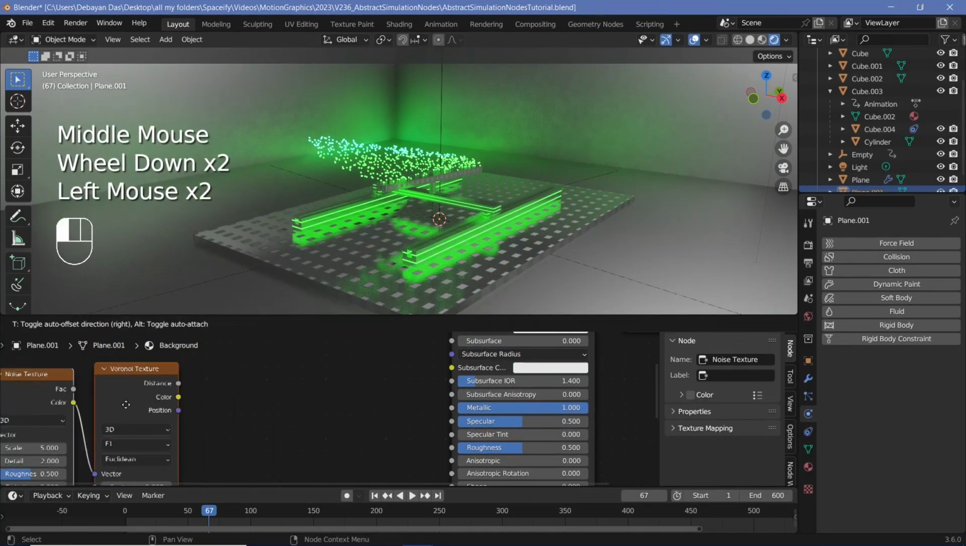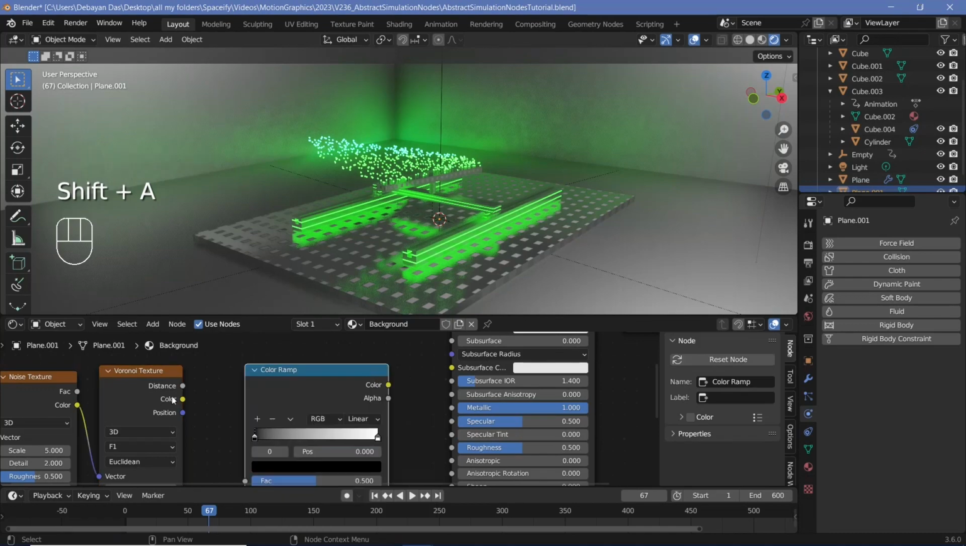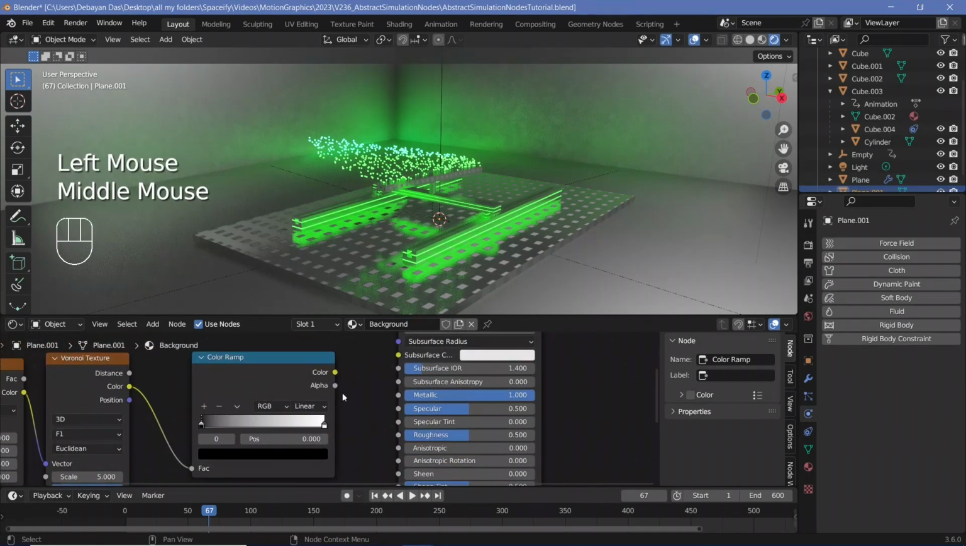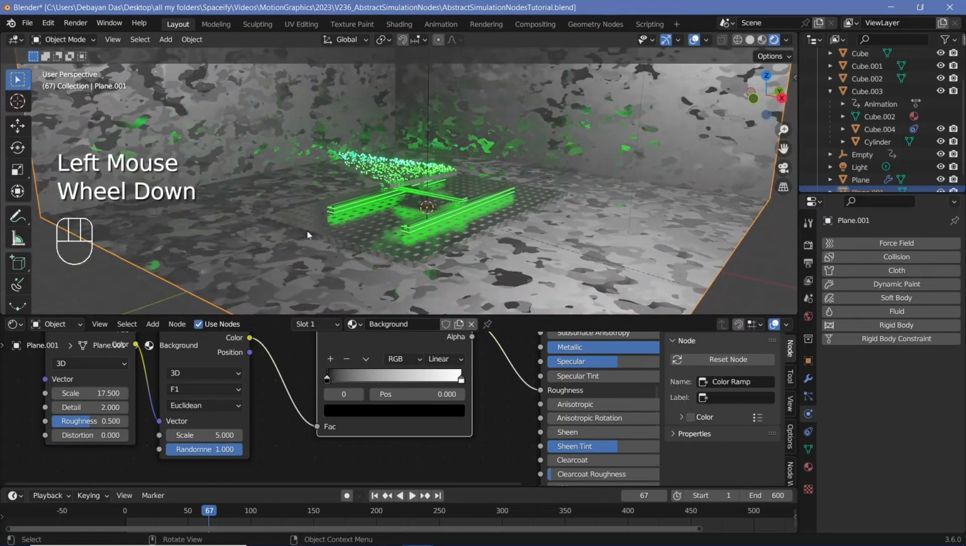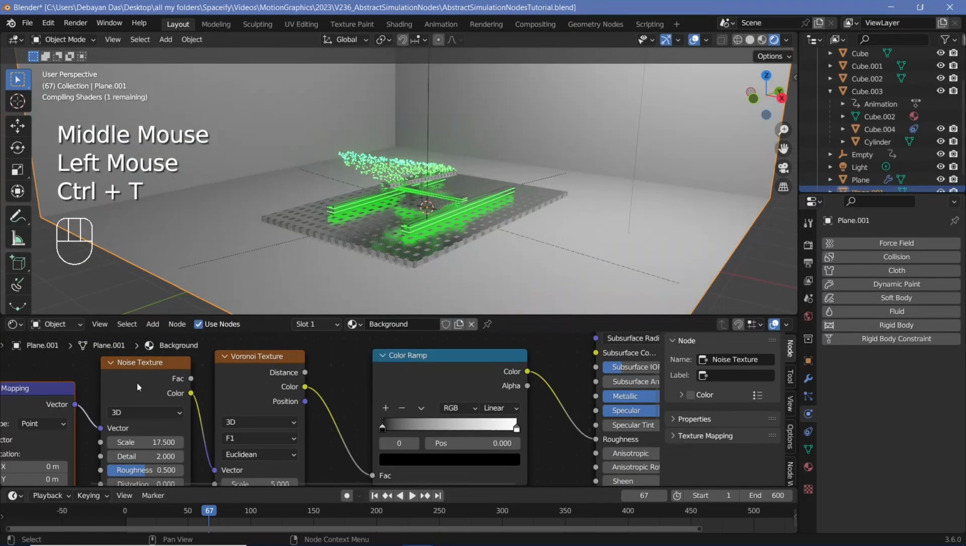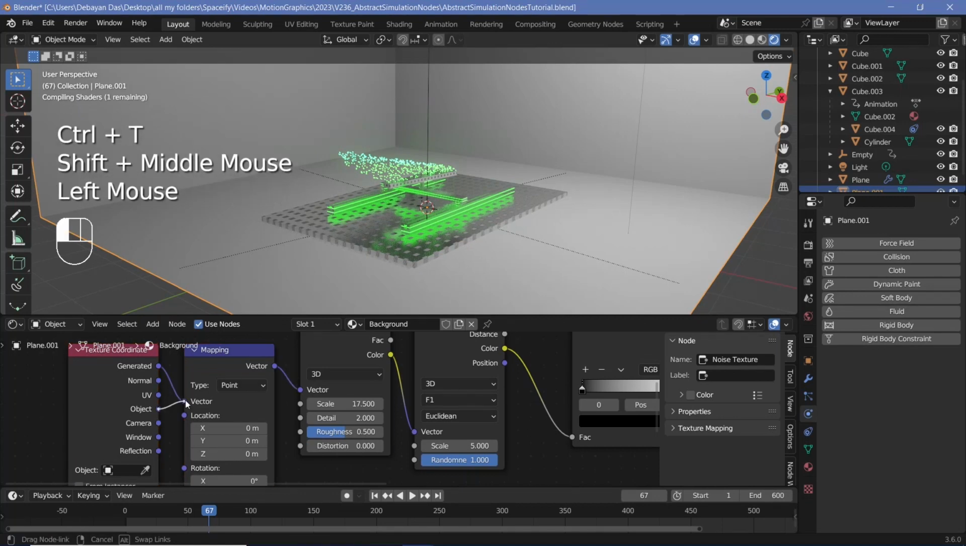Next, to control the Voronoi texture, we press Shift A and search for a color ramp node, plug the color into the factor, and take this color and plug it into the roughness. Next, we just play around with the scales, and in case you feel like there's stretching happening, as usual, press Ctrl T to add in the texture coordinate and mapping nodes and switch this over to object.